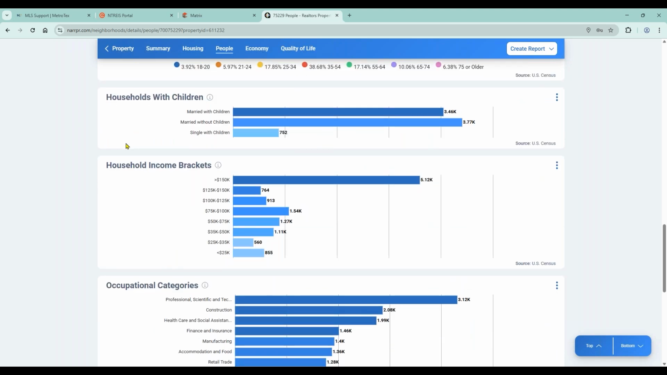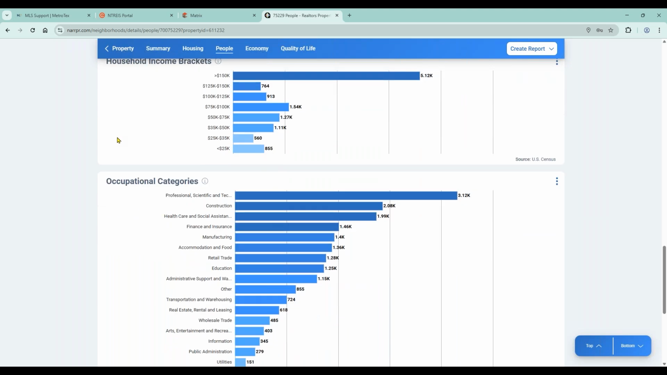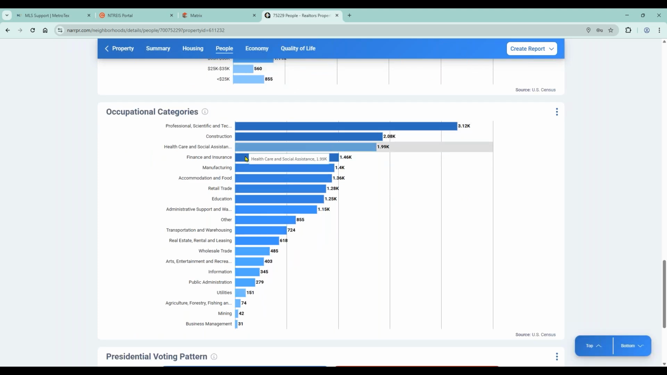More information, households with children. How many households are married with children, married without children, or single with children? Then you've got your household income brackets and the occupational categories. You might recall on that summary page for the neighborhood, it gave us the top 5. This is all occupations that are represented in this area, all of them.